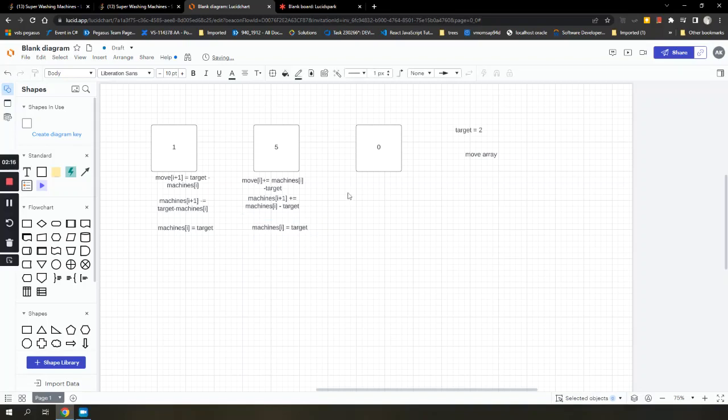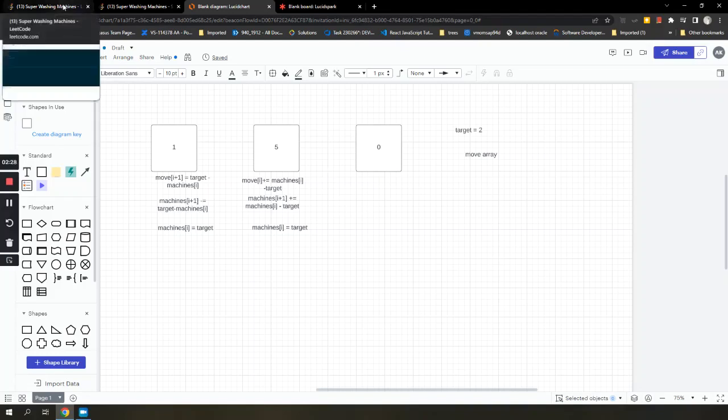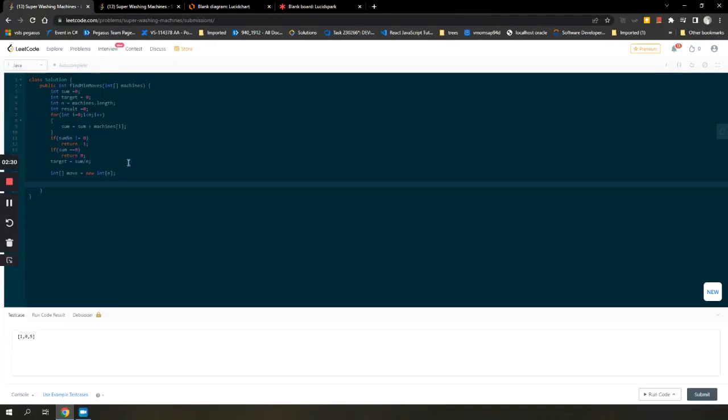In this way, we are able to make all the three washing machines have the dresses distributed equally among them. So now let's go to the code. Here you will understand better. I've already written a bit of code here, so let me zoom in.